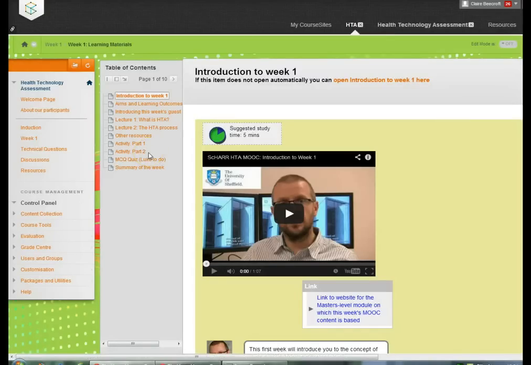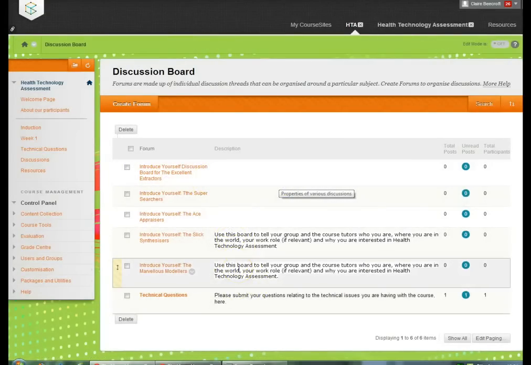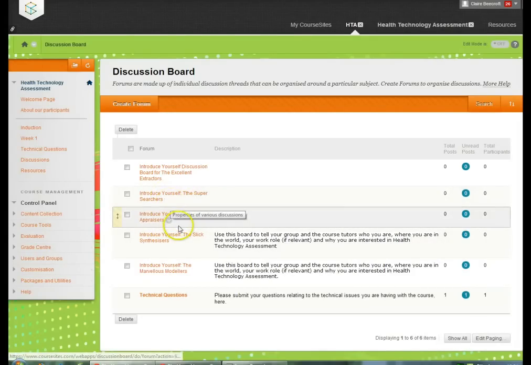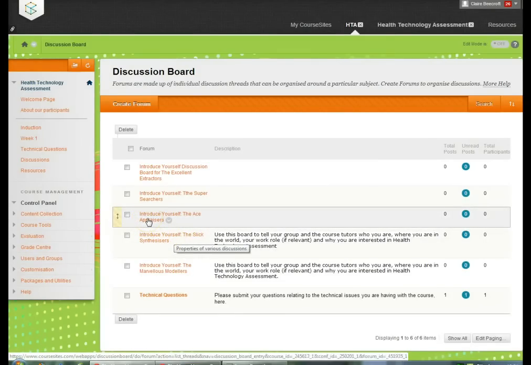But you can also access the discussions and the blogs by clicking on links on the left-hand menu. So if we click on the link here to discussions, this gives us all of the discussion groups that are available in the MOOC at this point in time. You can see we've got our Introduce Yourself discussion forums for each of the different groups. You'll be allocated to one of these groups, the Super Searchers or the Excellent Extractors or the Ace Appraisers and so on. So you can also access the discussion boards here. You just click on the discussion board for your group.